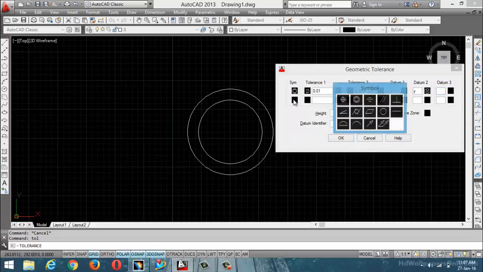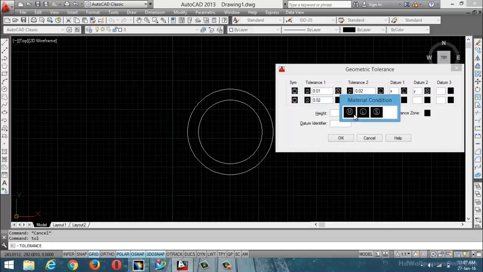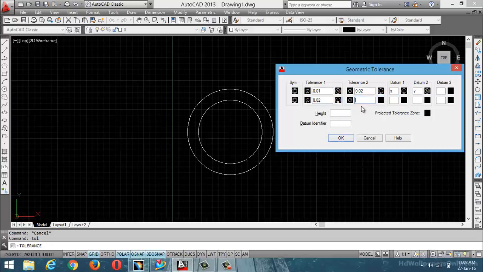Again same thing for the second circle. Now the first one is the upper circle, and again for the inner circle you can specify the values. X direction condition, y direction condition. Okay, x and y only. You can specify z also.